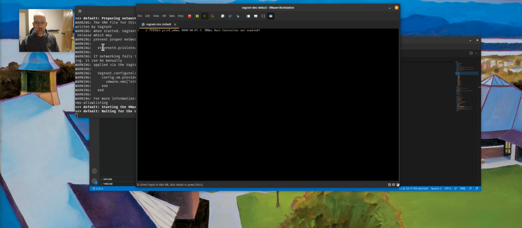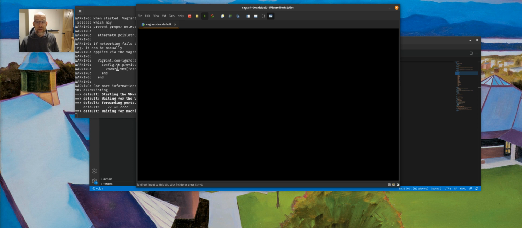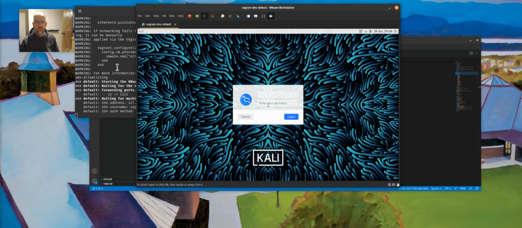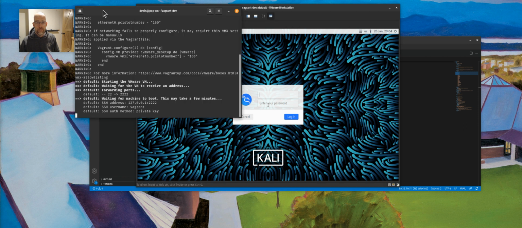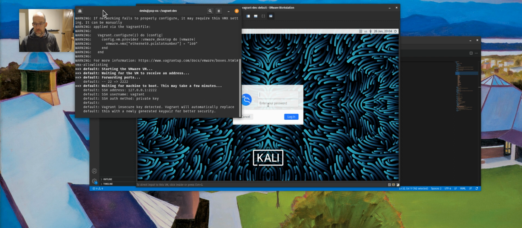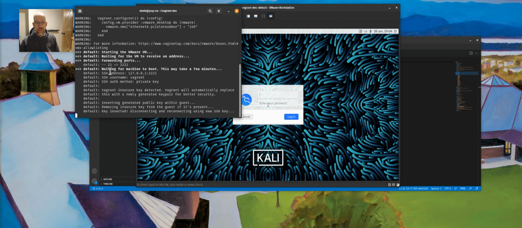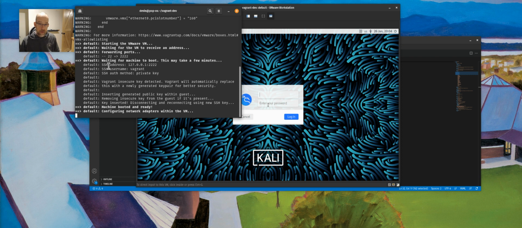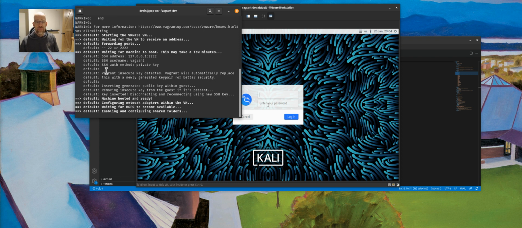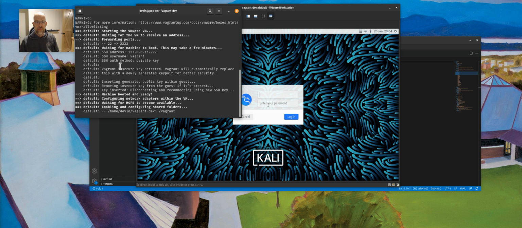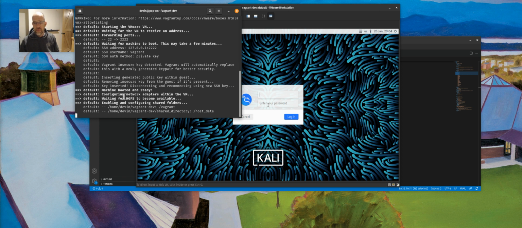So this is going to come up, and once it starts kicking off the Ansible script, I will pause the video and come back, and we'll do some demo. So when Vagrant installs, your username is Vagrant, your password is Vagrant, and that's something you're going to want to change when you first interact with your virtual machine.